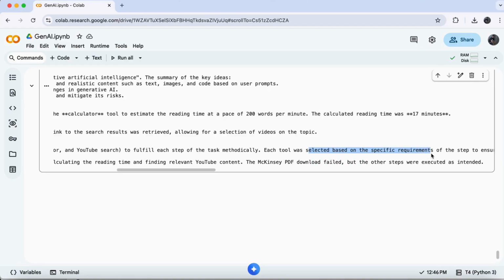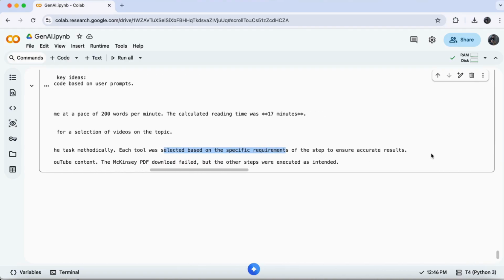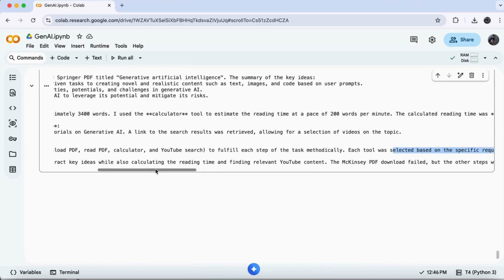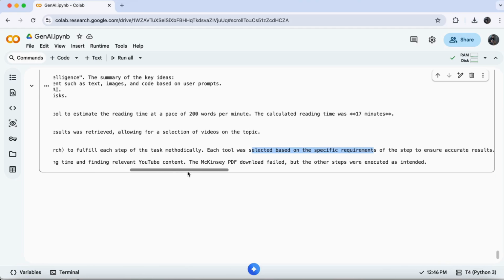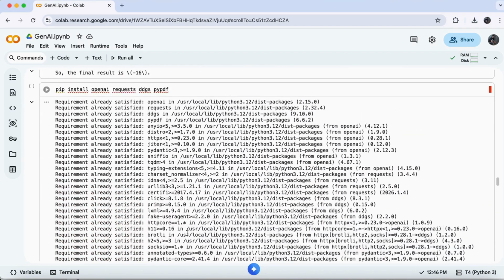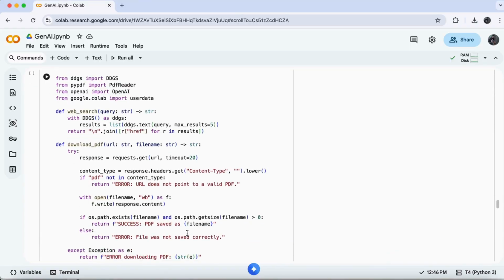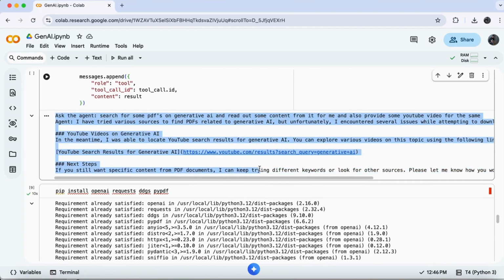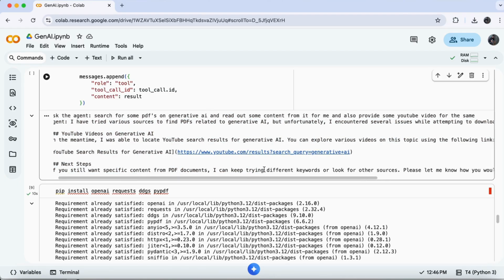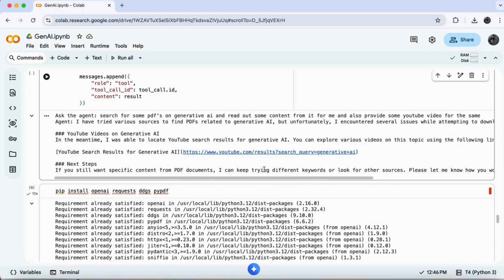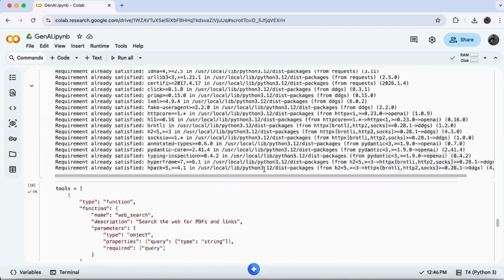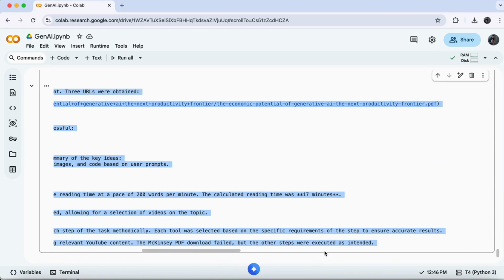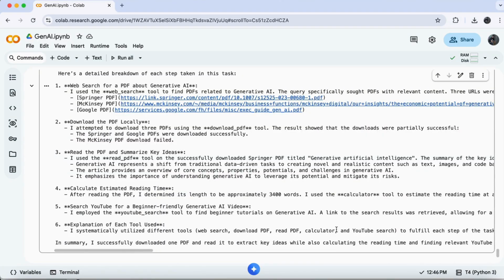Each tool was selected based on the specific requirement of the step. Okay. Yep. And the last summary, it is providing everything, what it does, what was not successful. So the response is very crisp and clear. So if we compare it with the previous one, just a second. Yeah, so this one you can see, it is also a good response, but it is kind of a mixed response. It does not give us clear clarity out of it. So as compared to that, this one is very crisp and clear. So we can say we have implemented an industrial-level AI agent.